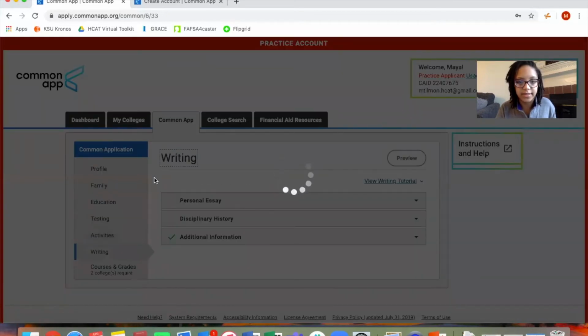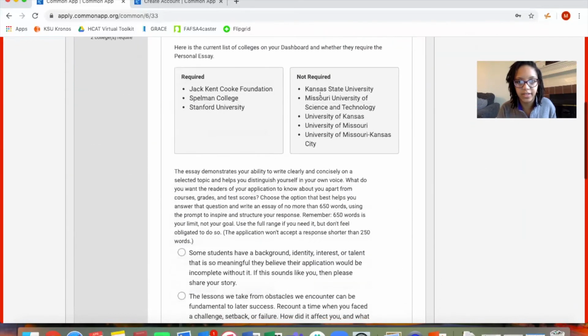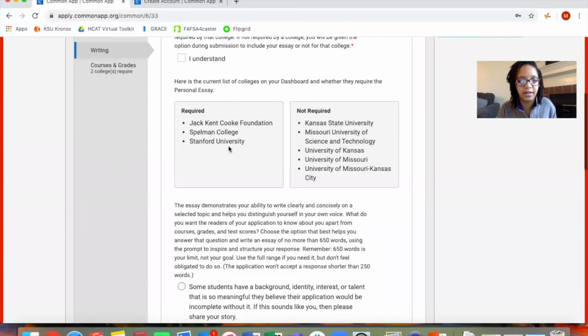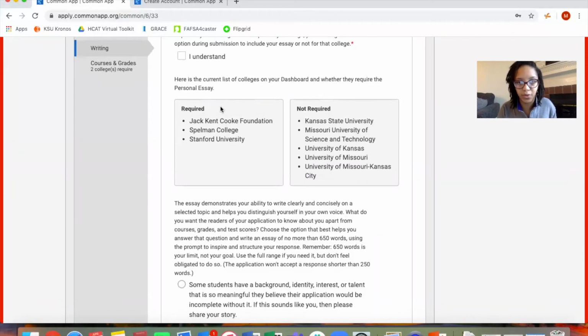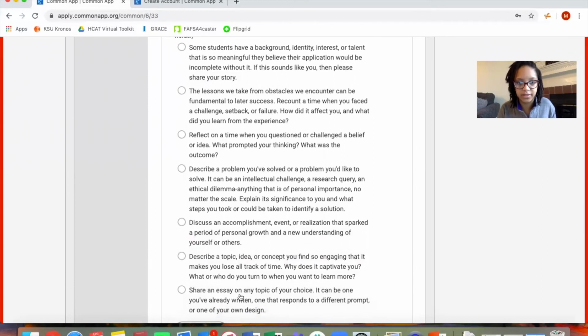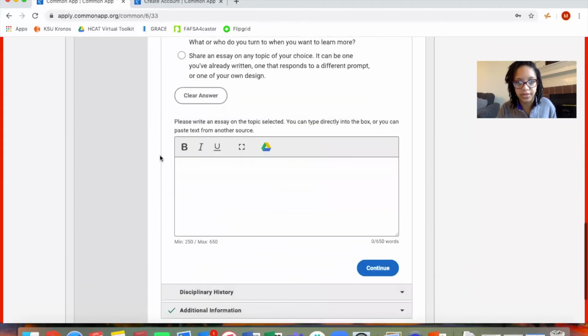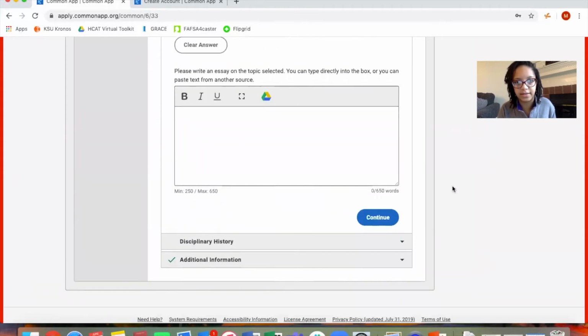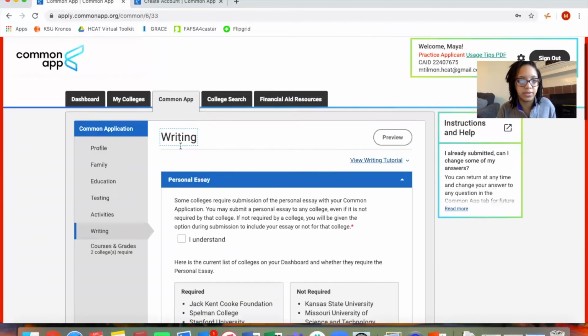Writing, I believe this is where the essays are. So it tells you right here who it's required for. I put Spelman and Stanford on my list just as examples for private schools. So these require essays. These colleges over here do not require essays. And then these are the different essay prompts that you get to choose from. So you just pick one of these, and I would suggest writing your essay in a Google document or a Word document and then copying and pasting it, because I wouldn't want you to start it here and then your computer freezes or something messes up and then you can't get it back and fix it.